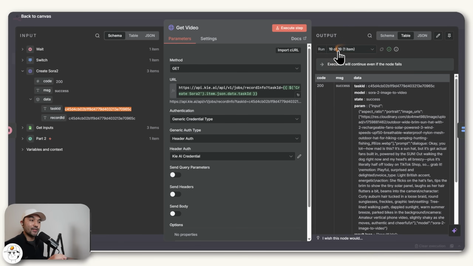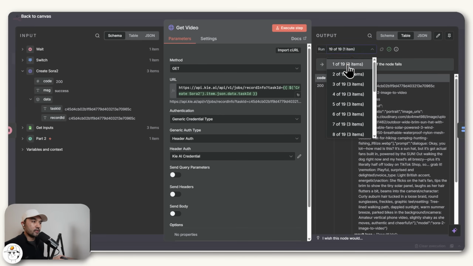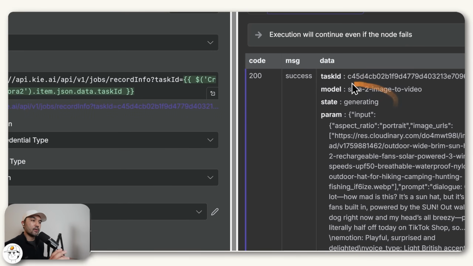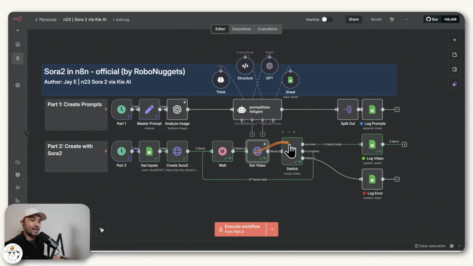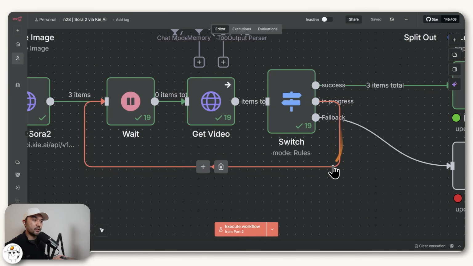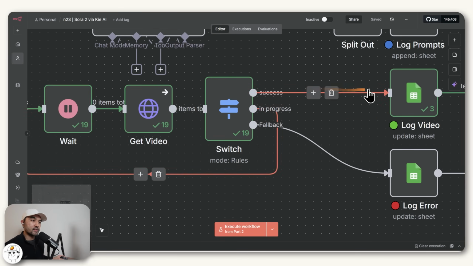Now, if you look at this, you can see that this node ran 19 times. And the reason why is because if we go to the very first run in here, the first time that we try to get our video from this URL, you'll see that KAI is saying that our video is still generating, which is why after this, we have a switch node where if we zoom in, you can see what we're doing is if the video is still in progress, we just loop back and wait a bit for that video to finish. If it's already successful, we proceed to this step. And if it results in an error, then it proceeds to this step, which I'll also show.